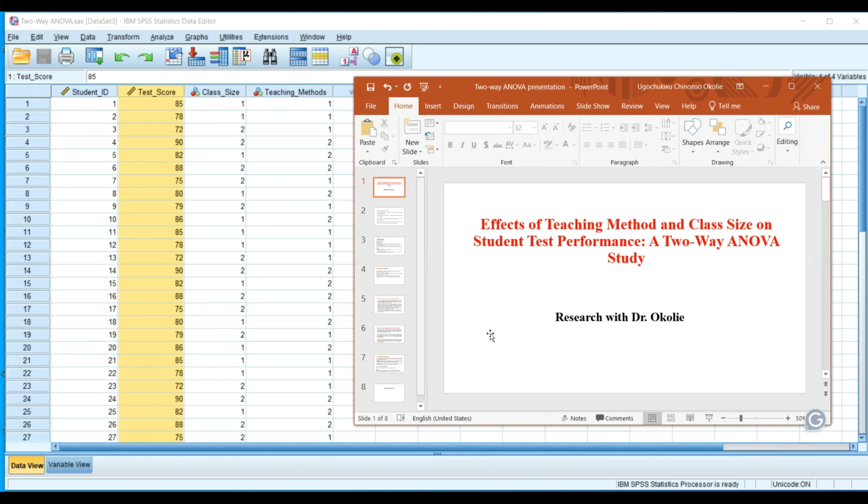Today we will be looking at the two-way ANOVA test. I have this topic, effects of teaching method and class size on student test performance, a two-way ANOVA study. Today I will be using both SPSS and PowerPoint slides to help us understand why we have to use the two-way ANOVA test, the basic assumptions of the two-way ANOVA test, and when to apply it.